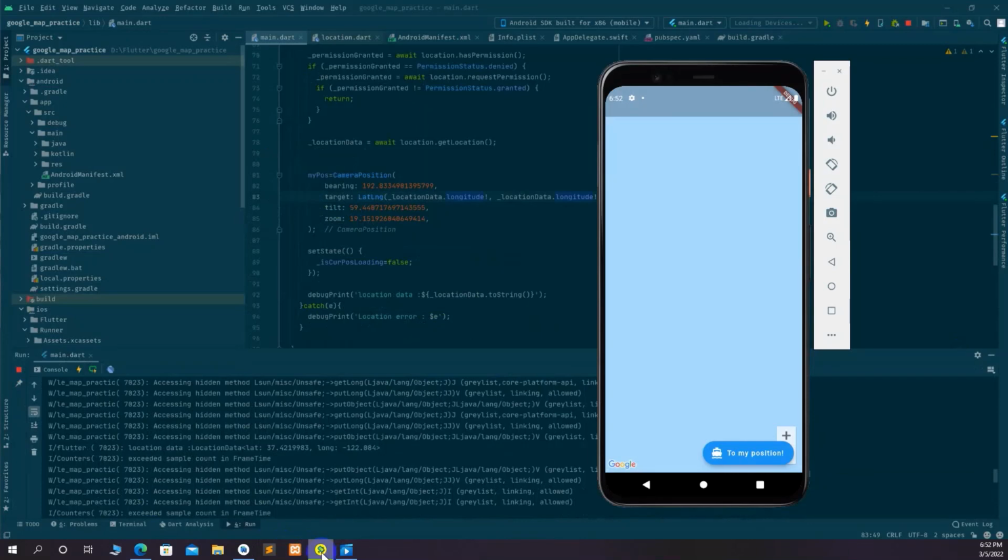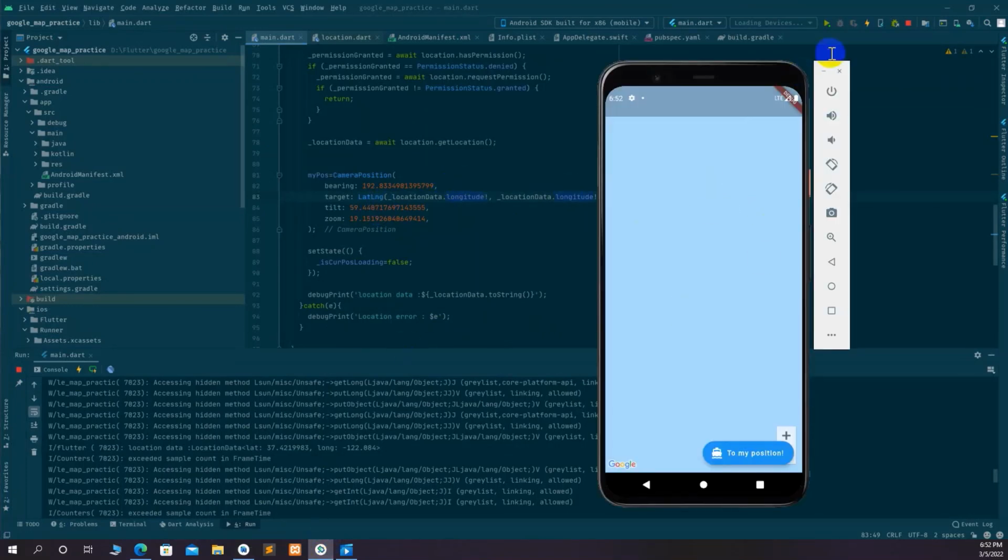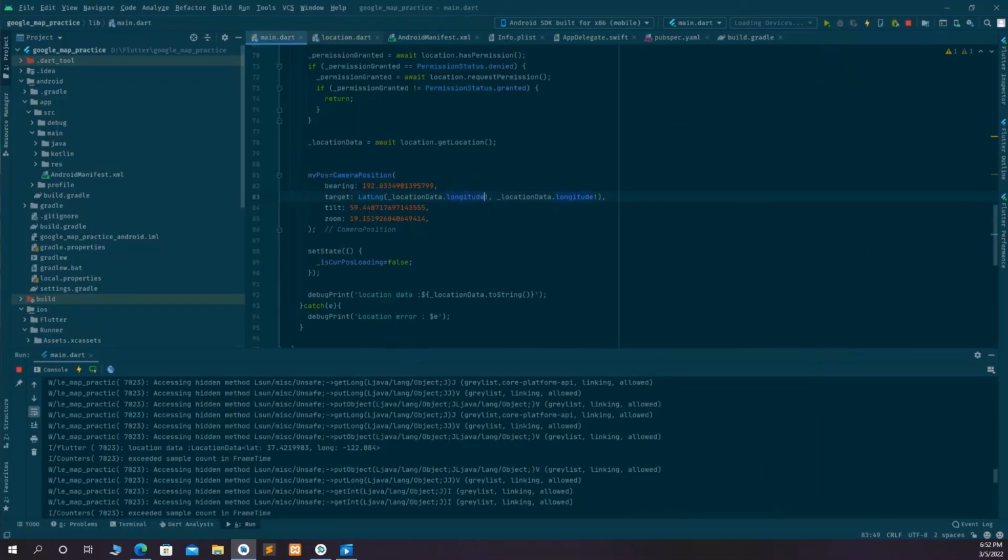Okay, I'm in the sea, not in the city, but what did I do wrong here? I set both values to longitude. So in that case, I guess it's showing this kind of view. Let's fix this and rerun it again.